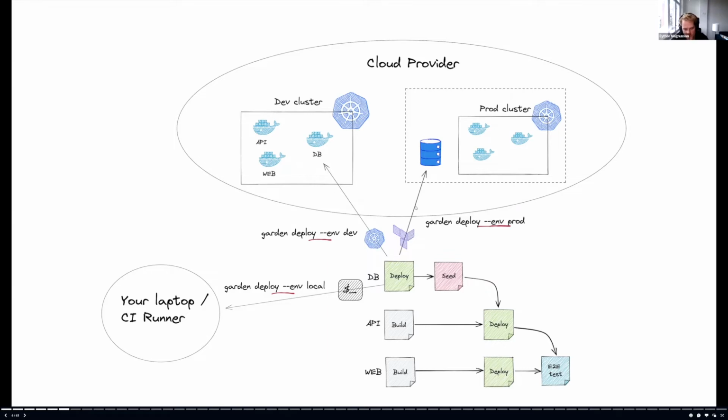And this happens on your laptop or CI runner, rather than in the cloud. So in general, our philosophy is that you should be developing in production-like environments, and Garden allows you to do that.